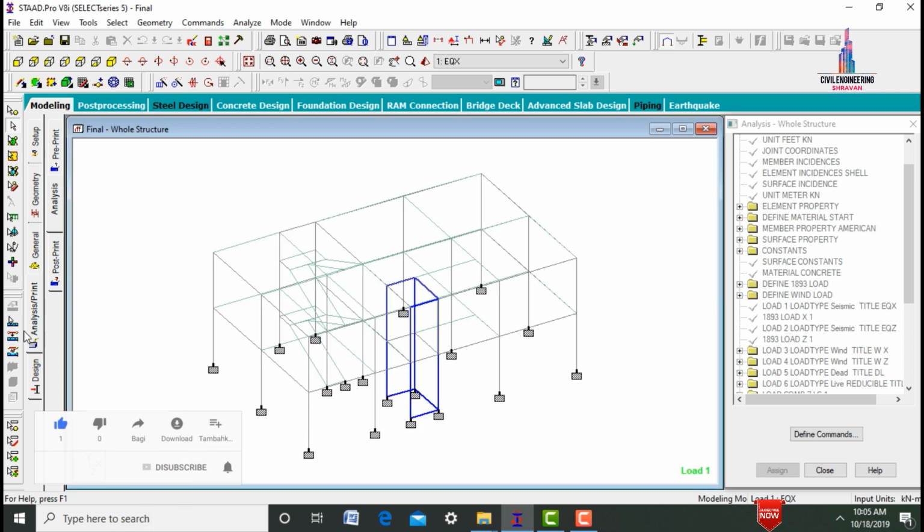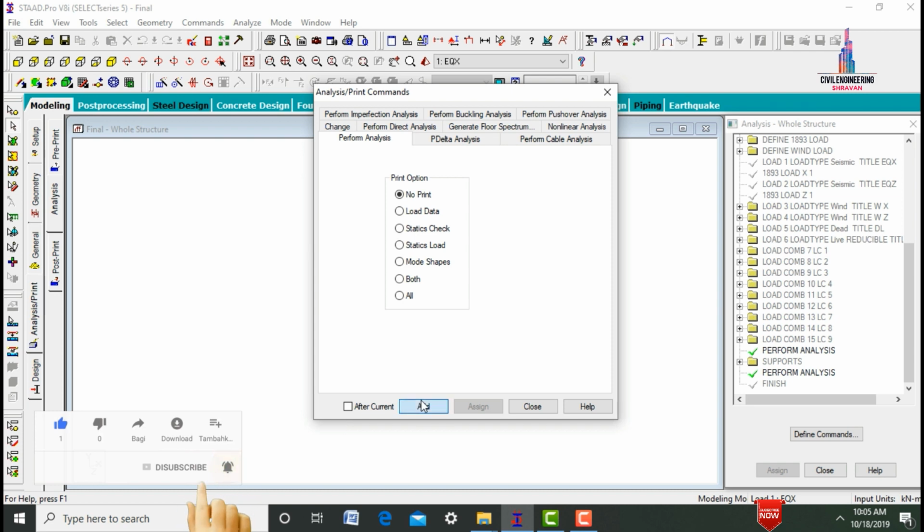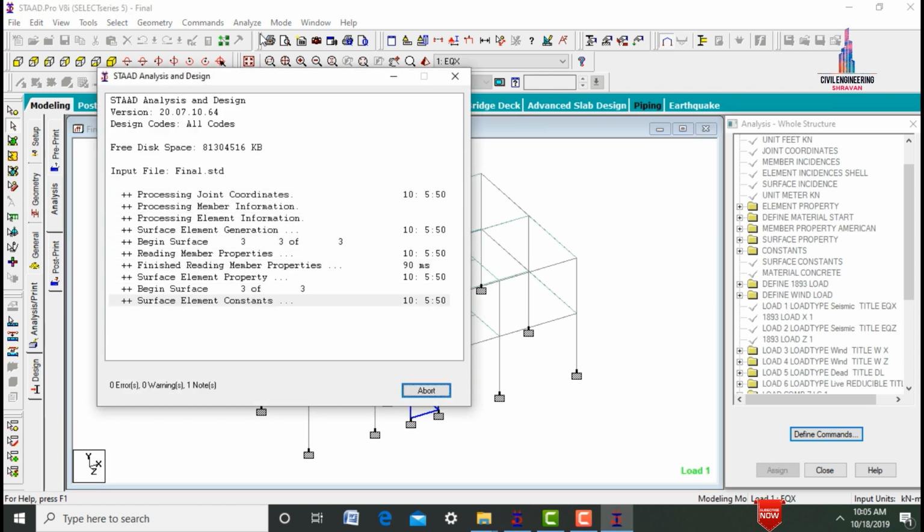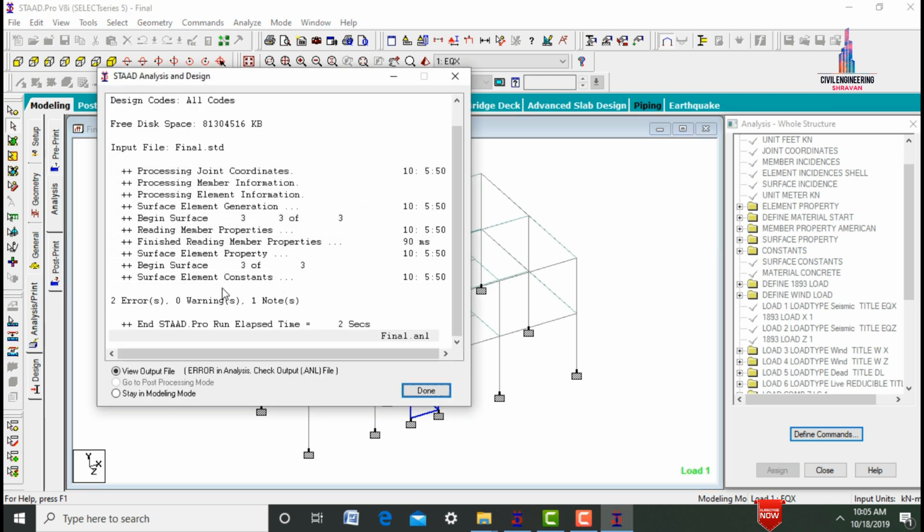Go to the analysis and print option. Click on the add button, close option, go to the analyze option, click on run analysis, and save it. Here my model is being checked for errors. It is showing 2 errors, 0 warnings. Go to view output file here, and click on the done option.